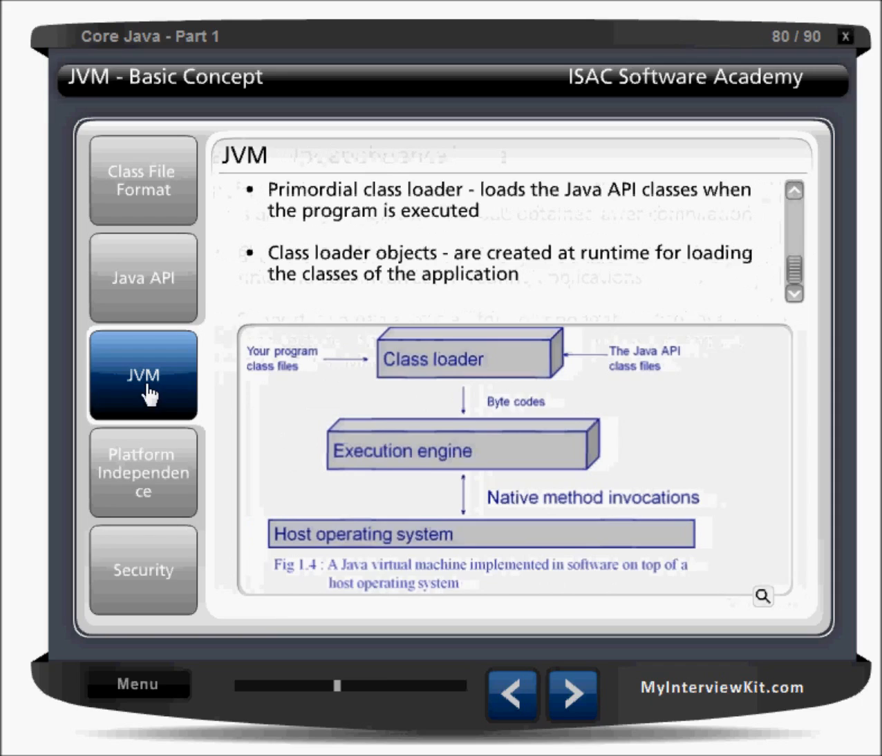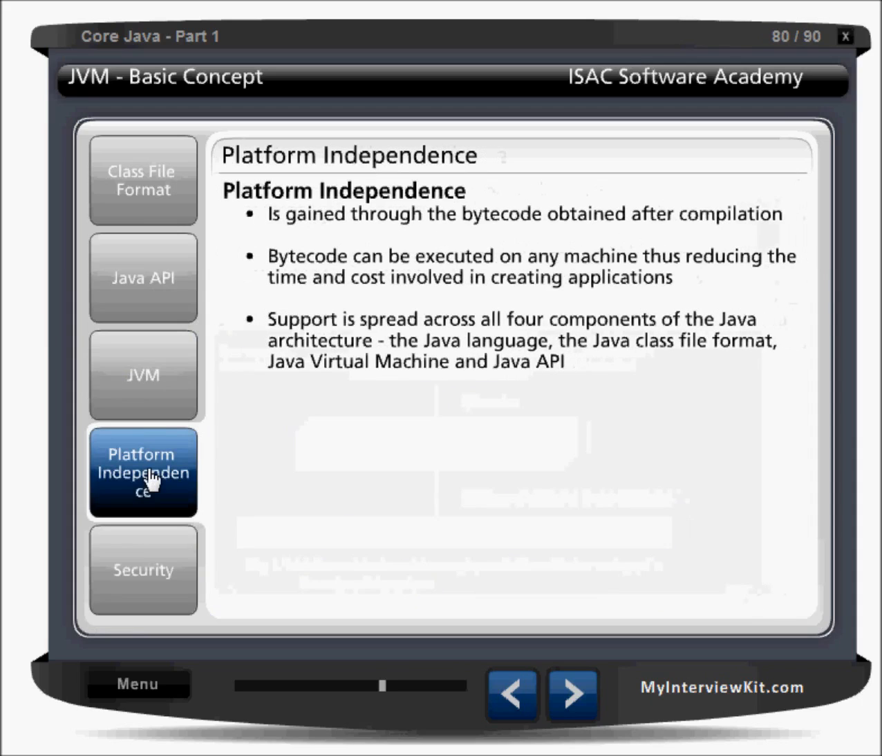Yeah, this is only, I think, yeah. So you might have understood this concept now. What is platform independence here? It is gained through the bytecode obtained after compilation.